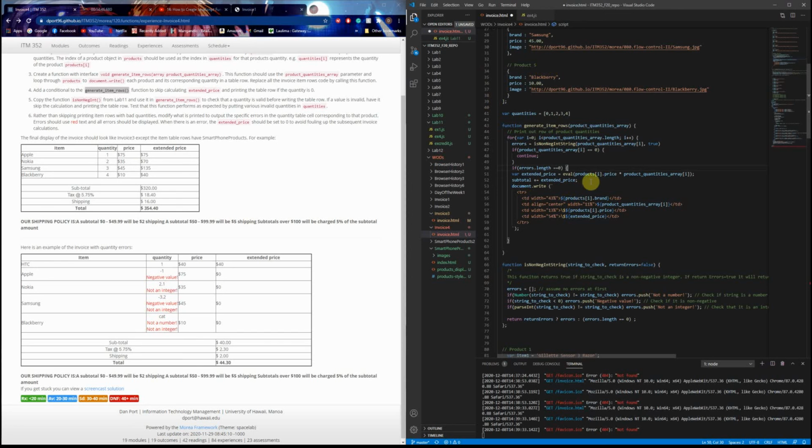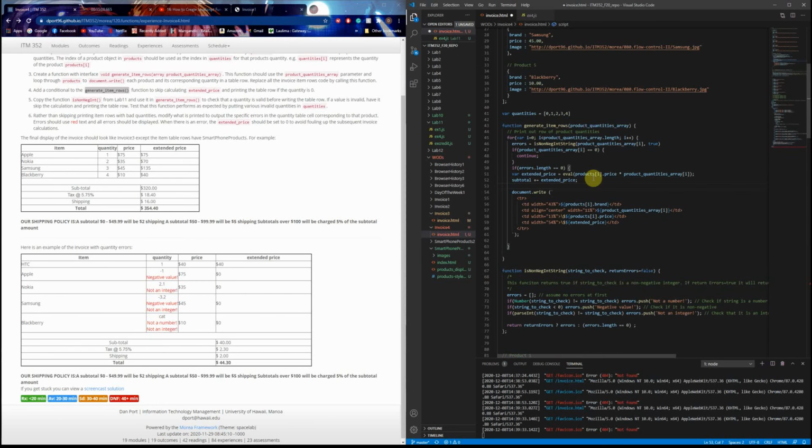Okay, where am I? Probably here. If errors length equals 0, or extended price, it's product price, product quantity, subtotal, extended price. Okay, that sounds good. Let's see. I'm gonna actually try this in different quantities as well.